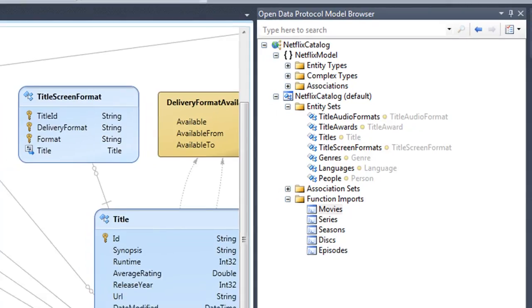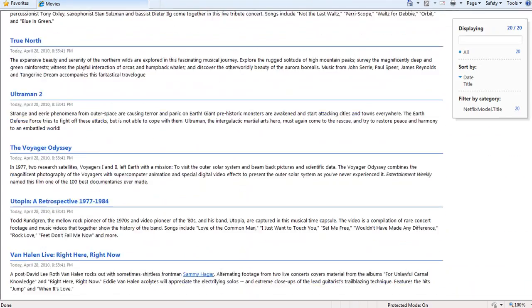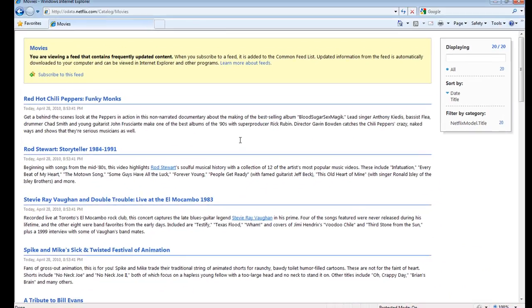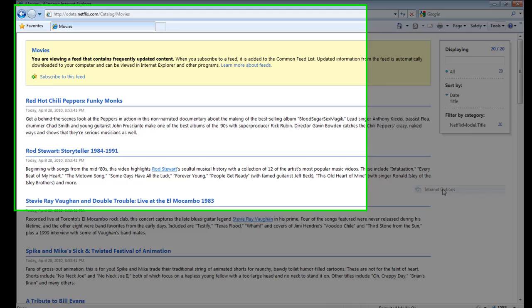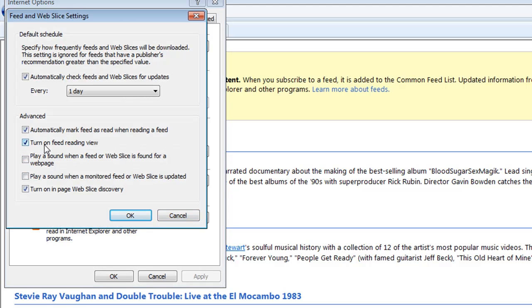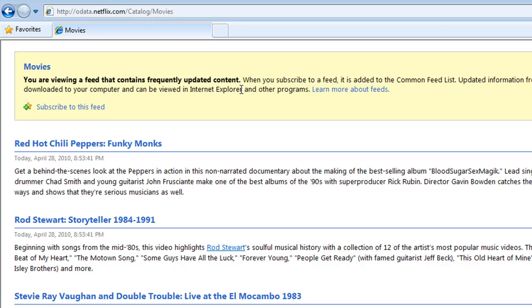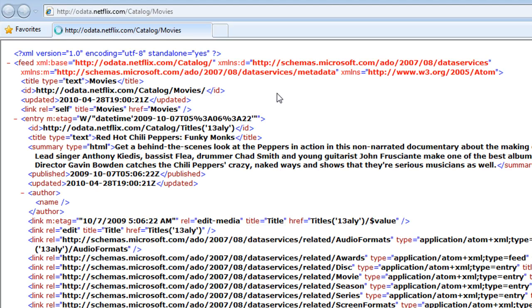If you want to view this in the browser, you can just open the browser, type in your URL, and this will show you this list of movies. To turn off the feed view of Internet Explorer, you can open Tools, Internet Options, Content. Then under Feeds and Web Slices, you can click Settings, turn off Feed Reading View, and click OK, and hit OK again. You need to close your browser and open it again. Put in your URL, and this will show you the XML representation of the feed itself.